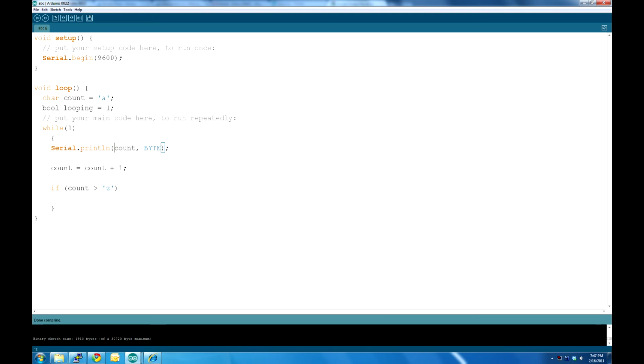So we're going to change while to while looping. So while looping is true. Now in C, something is true if it doesn't equal 0. 0 is false. Everything else is true. So as long as looping does not equal 0, this loop will continue. And when we want the while loop to stop, we just go looping equals 0. So now looping is false.